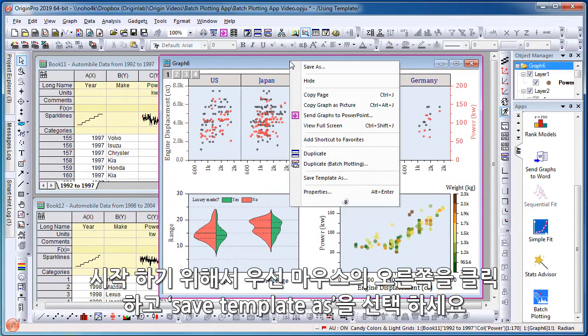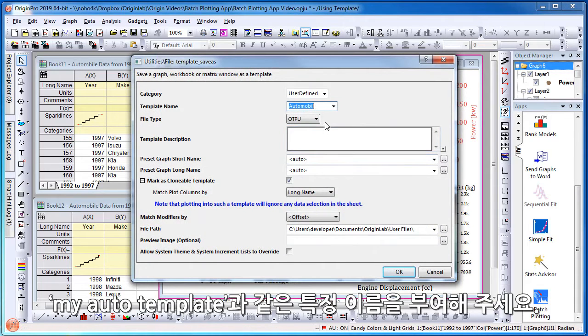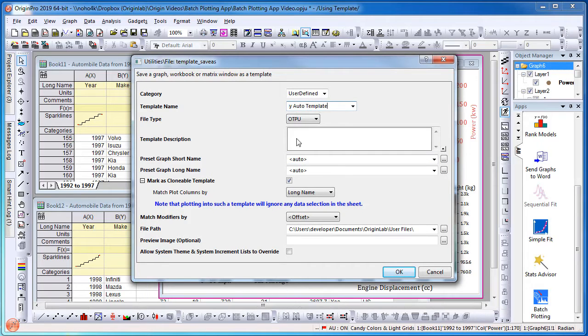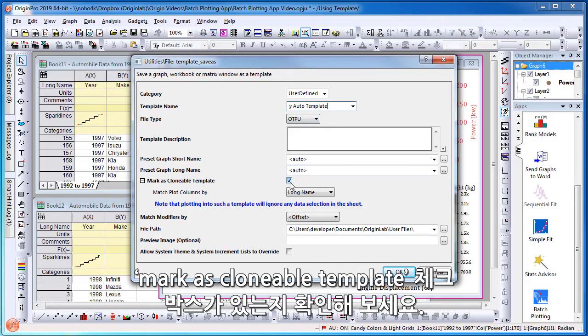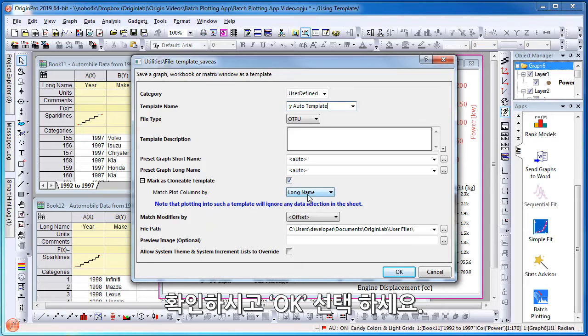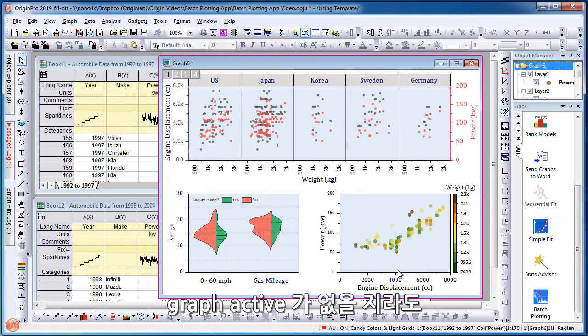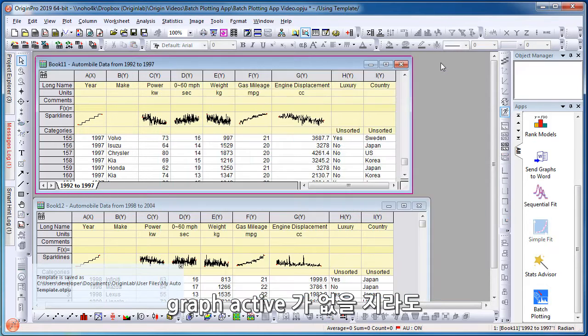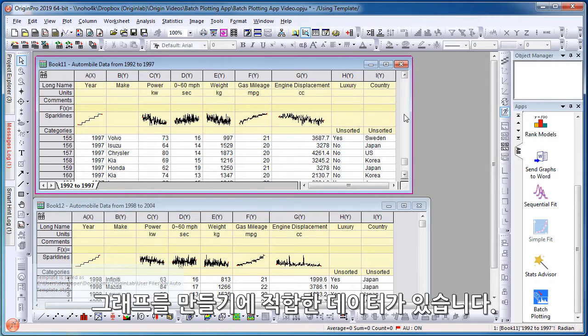To get started, first right-click and select Save Template As. Give a specific name, such as My Auto Template. Notice that there is a checkbox for Mark as Clonable Template. What this checkbox does is to remember all the complex relationships between the columns, plot layers, and graphs. Select OK.